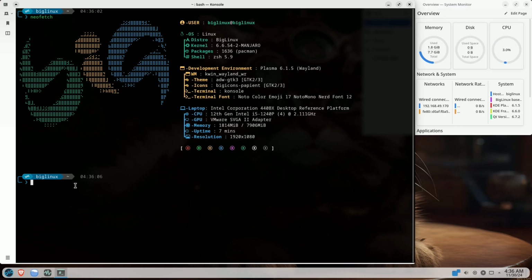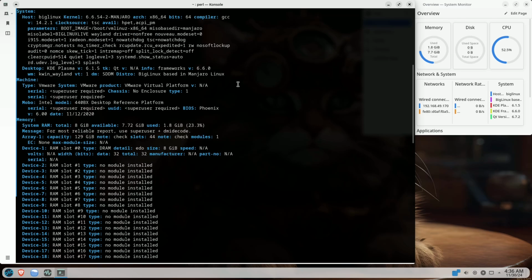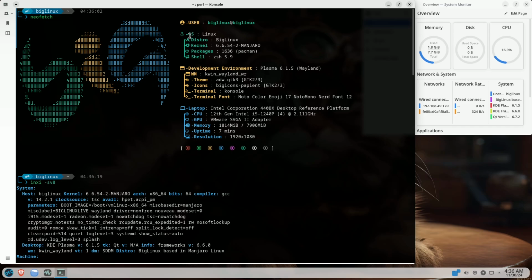Let's type in inxi -Sv8. This will grab the complete distro information. So we already have all the important information right in front of us. The distro is BigLinux, kernel 6.6. There is also a 6.1, but I chose the recommended version, which is 6.6, the LTS version. 6.1 was also an LTS version. I'm going to show you the end-of-life date for these kernels, which is December 2026, on the official website itself.